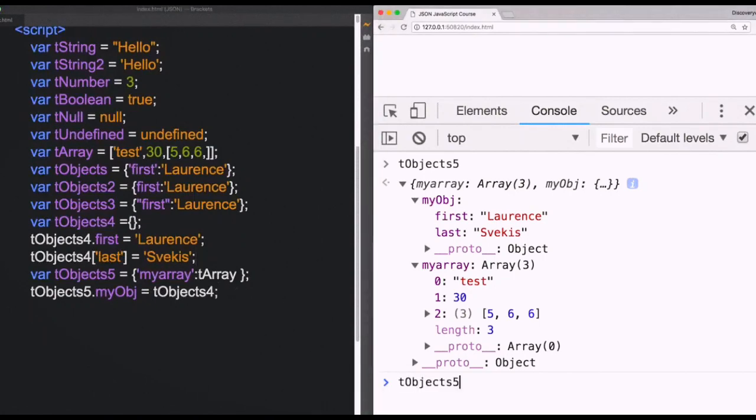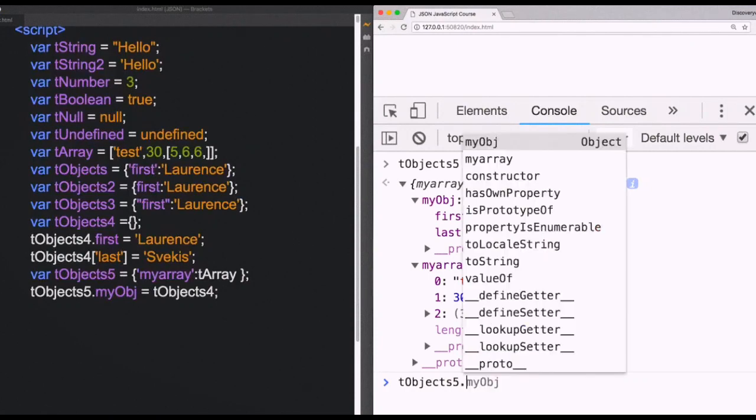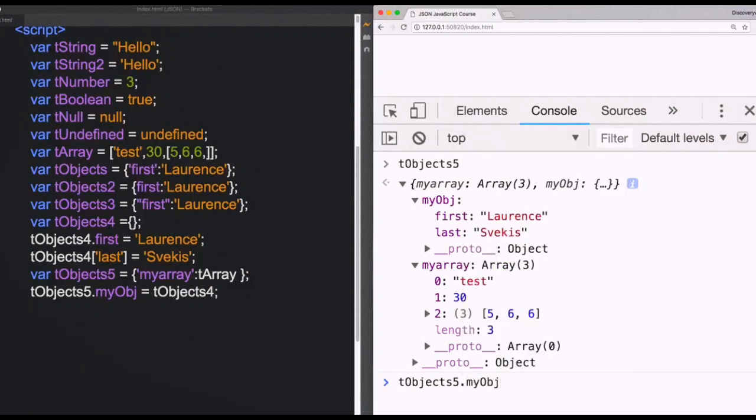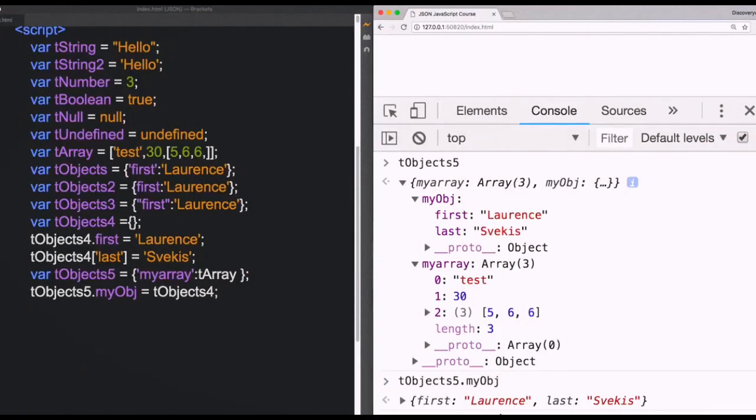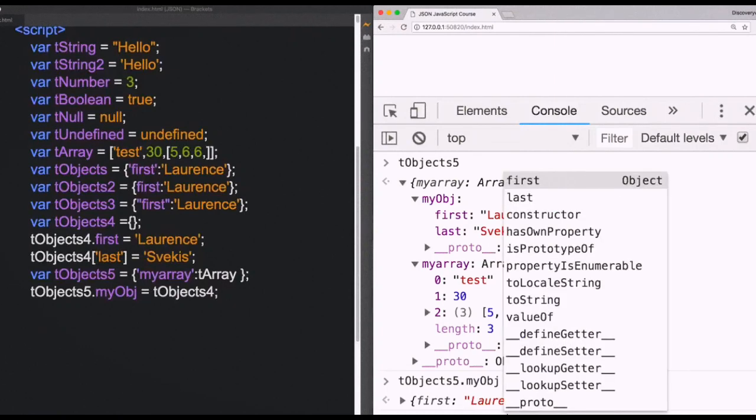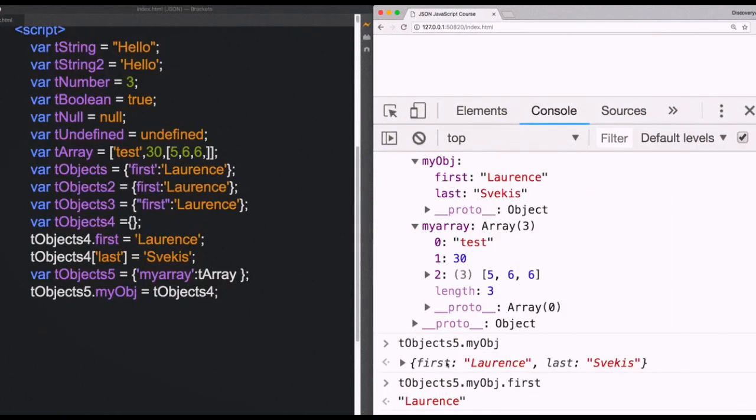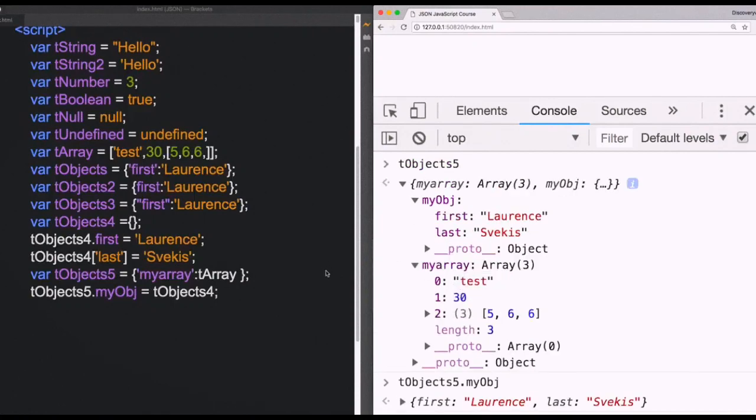So we could do t-objects 5, and then within here we can access, so if we want to get access to the my object value, we can see that that outputs that there, and then if we want to get the first name, we can output it this way as well. So as long as we have a way and a path to reference those values, we can always get to those values contained within there. So these are just different ways of storing information into our JavaScript variables and then accessing that information later on as well.